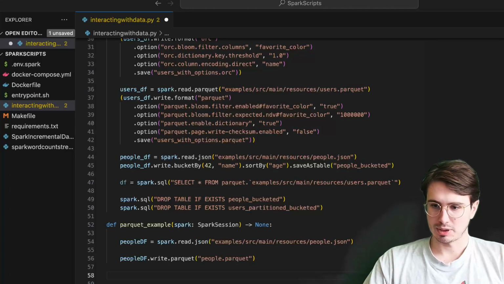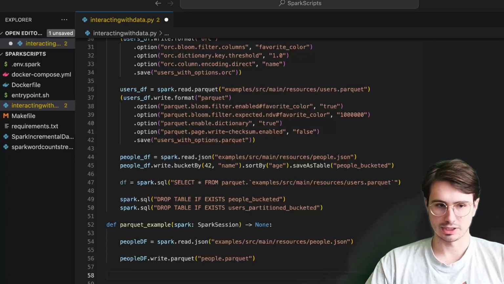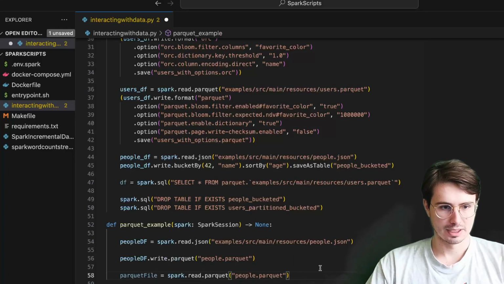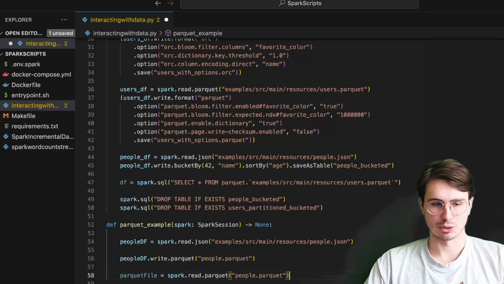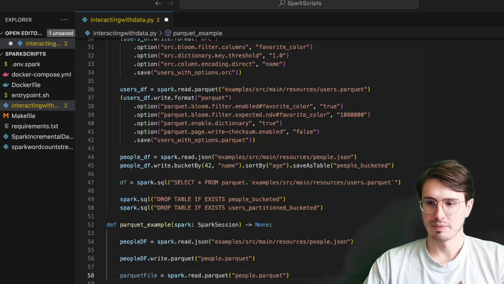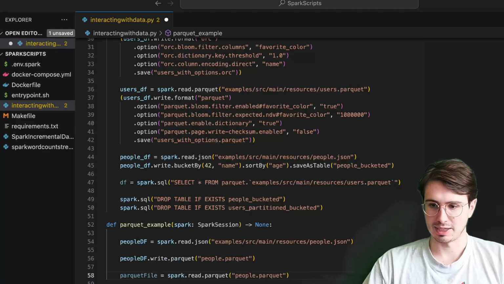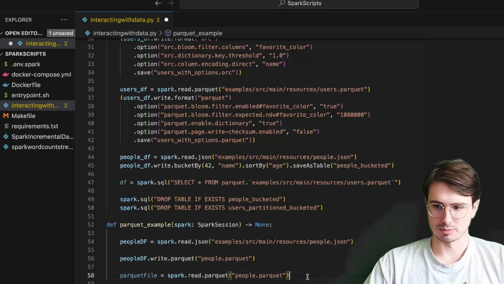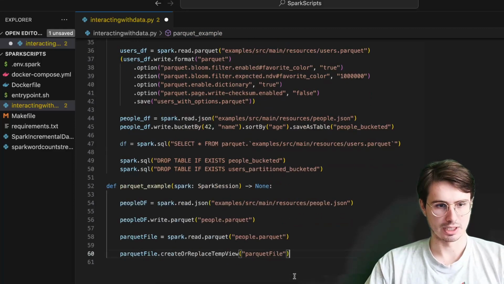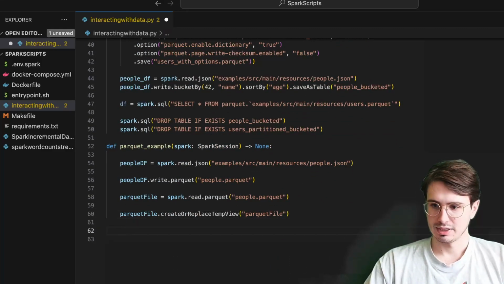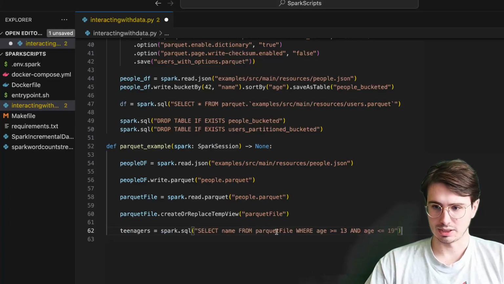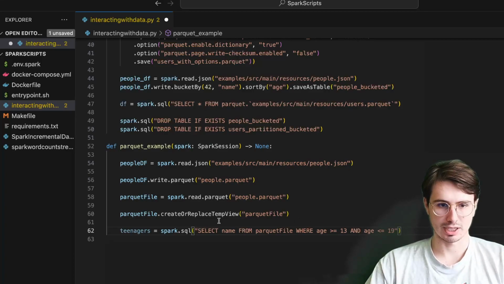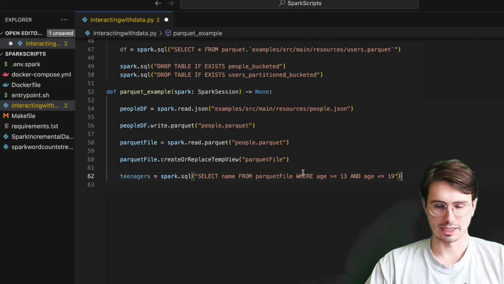Then we also have parquetFile equals spark.read.parquet. So here we're reading the Parquet file we just created using spark.read.parquet, and then it's also going to be a data frame, the same data frame that we just saved there. You can also use it to create a temporary view here. So if I wanted to use a Parquet file to create or replace a temp view, so just create a new temporary view called parquetFile. And then for teenagers, we can say teenagers equals spark.sql select name from parquetFile where age is greater than or equal to 13 and age is less than or equal to 19.